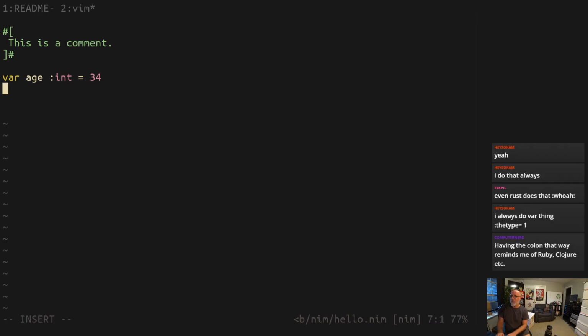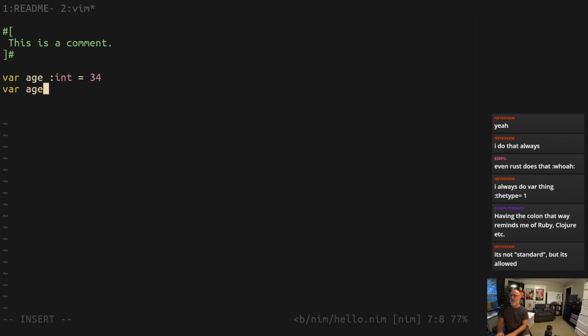To do this in Go would be this: int equals 34. That's the same thing in Go. Or in Go, you could do age equals 34, and it will imply the type. That's an implied operator, but having the colon that way always reminds me of Ruby and Clojure. I know. But this is preferred, I guess, huh? That's what they prefer.